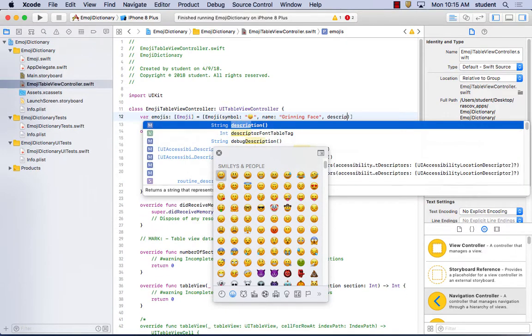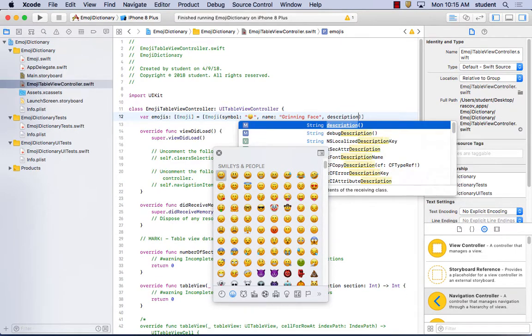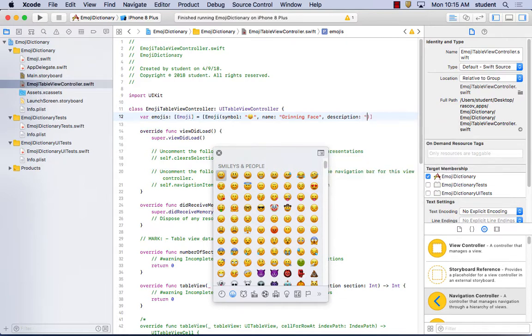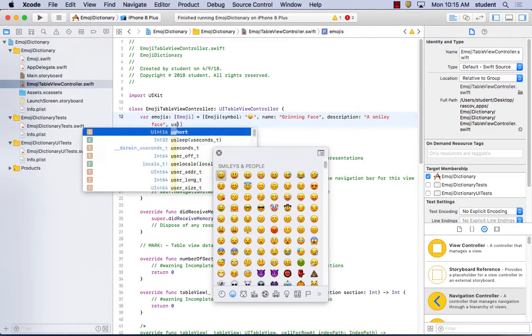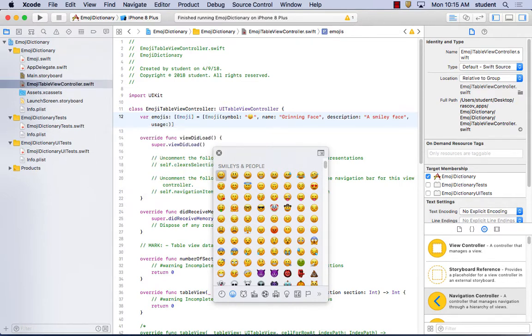Description is going to be a typical smiley face. And then usage is going to be happiness. Happy. Okay, so that's one. Round bracket, colon.